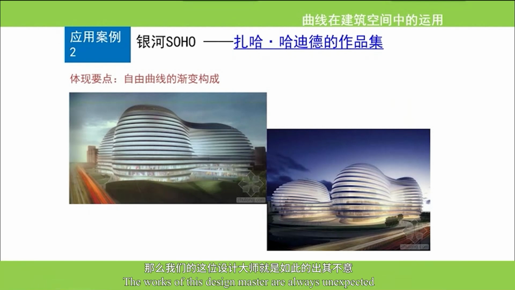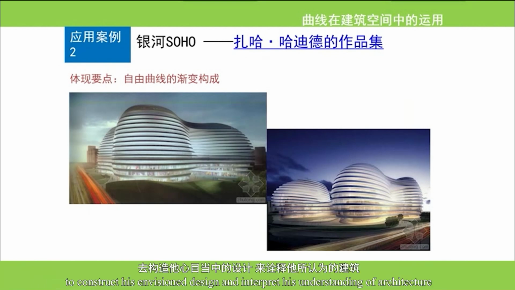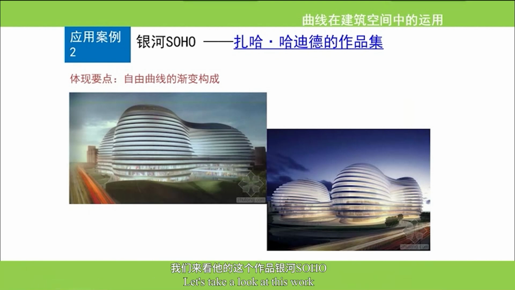The works of this design master are always unexpected. He is particularly good at using free curves to construct his envisioned design and interpret his understanding of architecture. Let's take a look at this work. Galaxy Soho uses a lot of free curves outside, which makes it similar to an egg shape, and its core section consists of parallel curves.